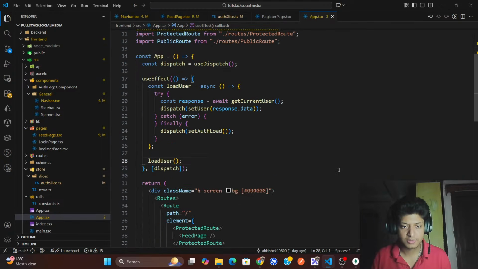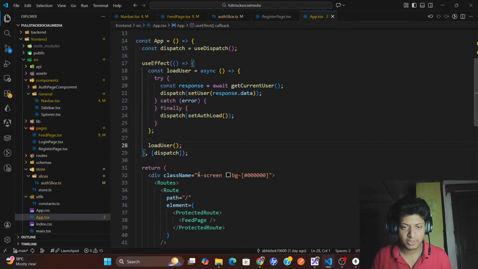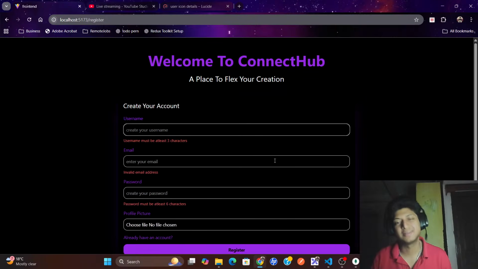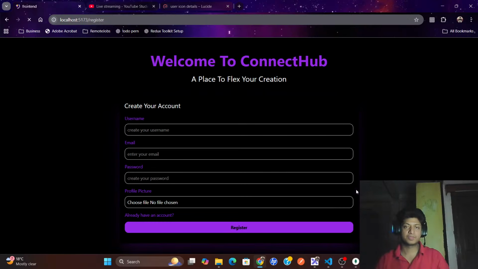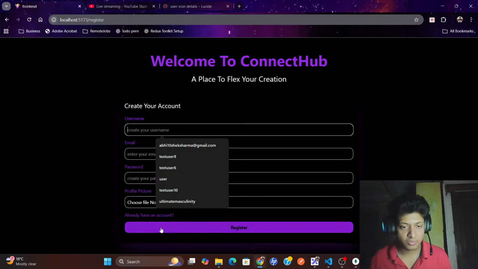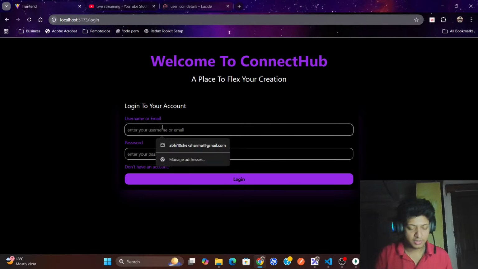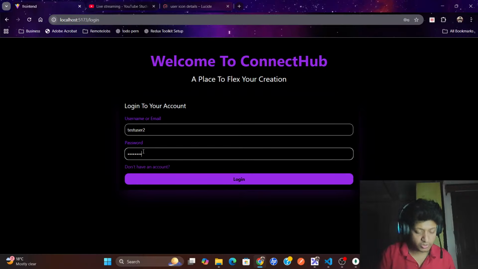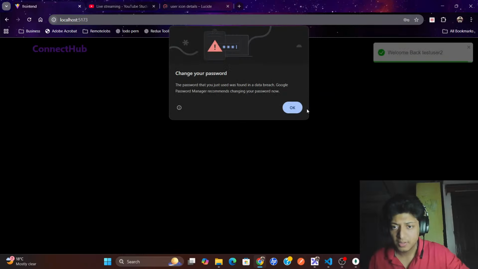TSX. Min H screen. If I add minimum H screen, then what will happen? Yeah, okay. This was the main issue. Fine. Got this. Yeah, this is done. Again, let's go inside. Test user 2. I'll log in. Done. I'm here.